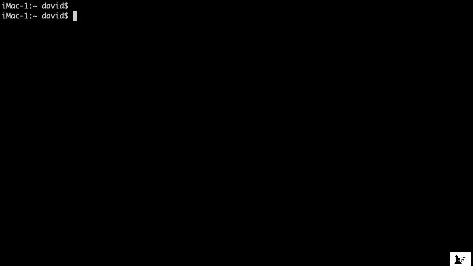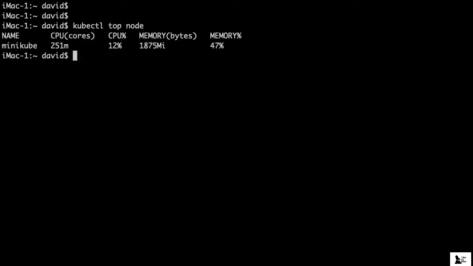So now to view the status of what's going on with the resources of this pod, let's do a kubectl top node, and this gives us the status of the node. So you can see we have 12% CPU consumption, 47% memory consumption.